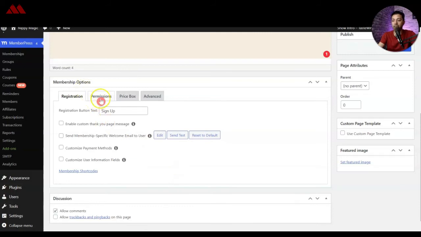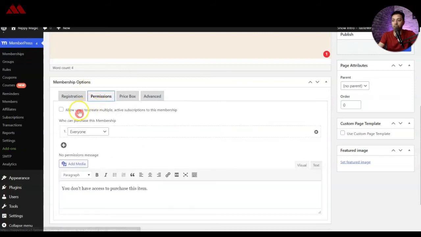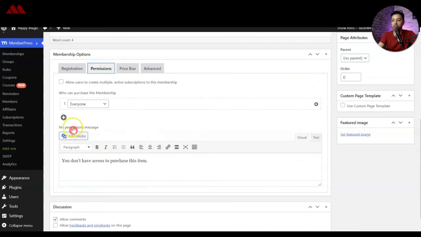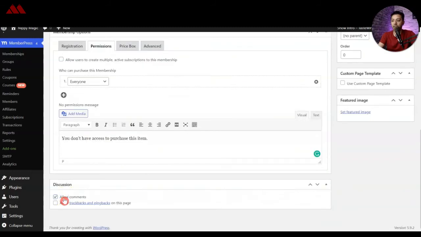And here we have 3 more tabs, which is permission. If you want to allow users to register for multiple subscriptions, which I'm sure no one wants, we will leave it unchecked. And who can purchase this membership? Everyone. So that's pretty straightforward. And here is the no permission message. So for those who have not purchased this membership plan, once they land on any content page which is restricted, they will see this message. We will uncheck the allow comments.